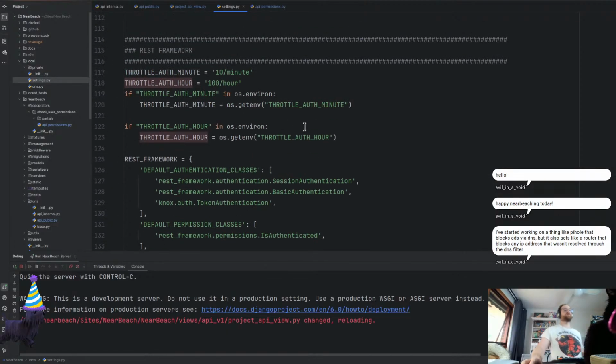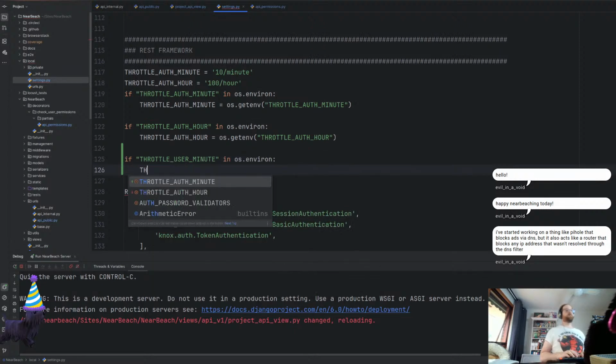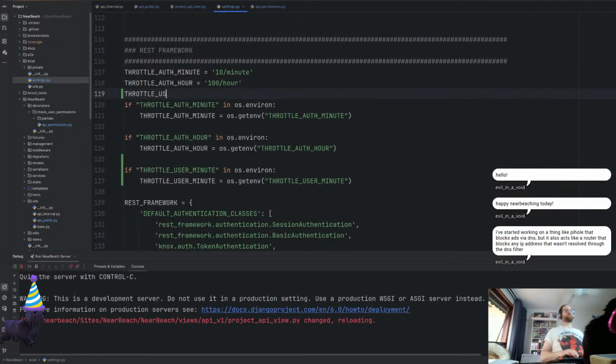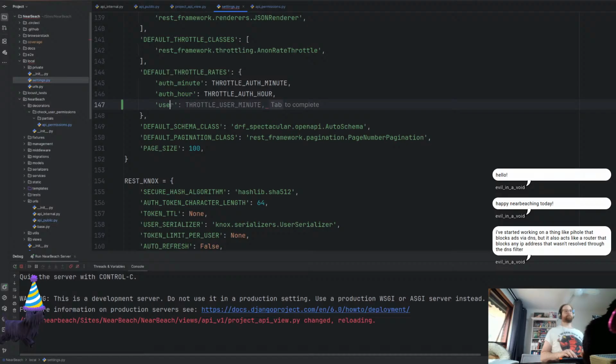So another thing which I should register is if throttle user minute is in os.environ, then we want throttle user minute equals all of that. Yeah, we're fine with that. Otherwise, what we're going to do is throttle user minute equals 100 per minute. And that's plenty enough in a minute. If you're hitting that, then clearly you're doing something.